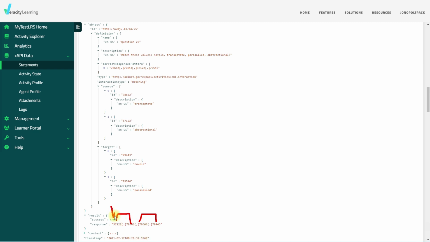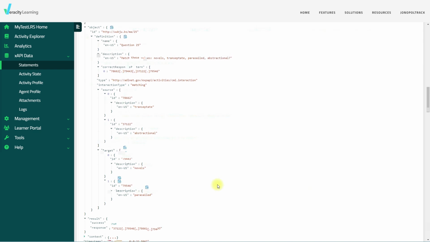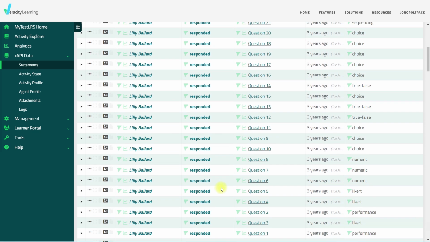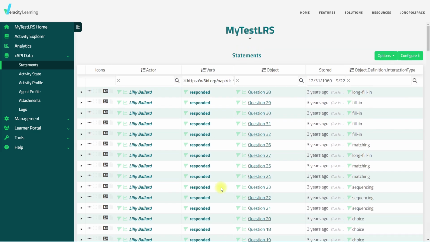And because of that, success is true. They got the answer right. So there you go. We could spend a lot of time showing examples. I don't want to do that. I want to get a little bit more into the visualizations. So let's hop into another example, but it gives you an idea.